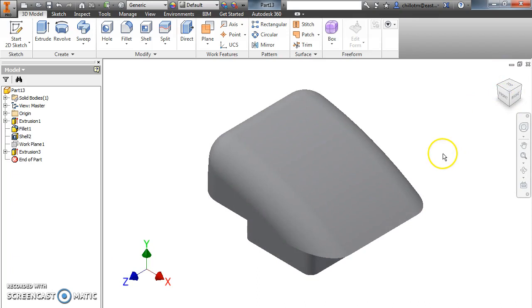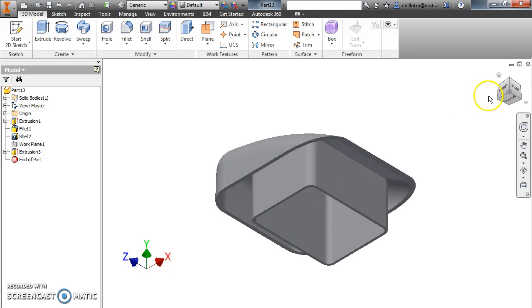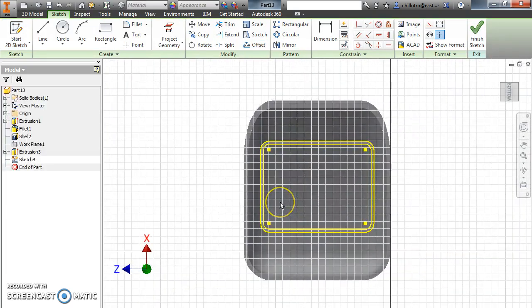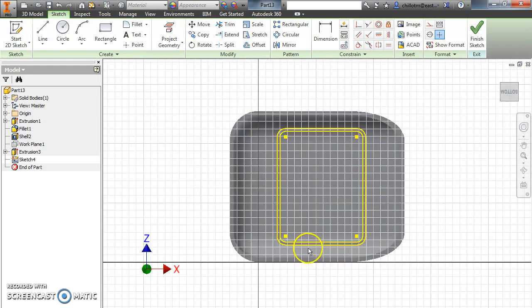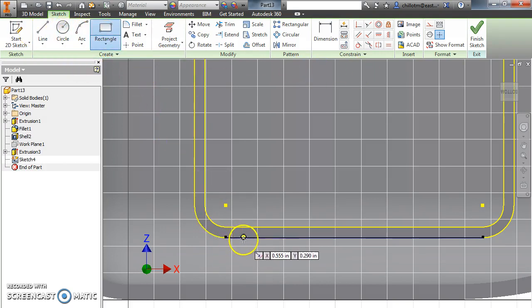We're getting there. We need to put some notches on the bottom of our shape. To do that, we are going to start a 2D sketch over here on one of these surfaces. So I'm going to start a 2D sketch on this plane. Again, I like to rotate it so it looks like the sheet. We zoom in. I'm going to get my rectangle tool, and I'm going to come over here and draw a box.